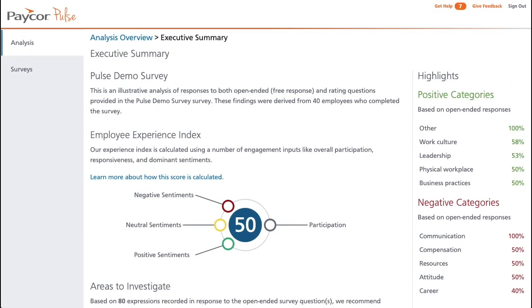There are additional insights on the executive summary that are also conversation starters. The Employee Experience Index boils down all of the written feedback into a single number to help leaders gauge progress from survey to survey. Also, we have highlights available that show the top positive and negative categories by expression or written feedback, letting us know where we can focus our investigation or what's working and what needs improvement.